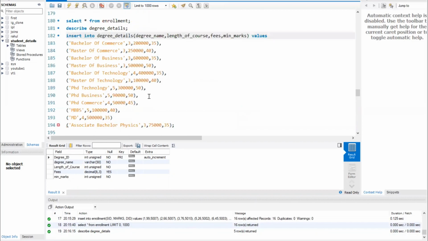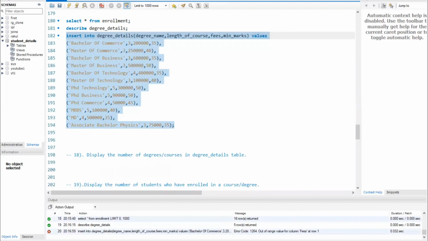Okay, now see, I've just copied this. You have to realize there's something wrong in here. There is one comma which is missing. If you just press comma, yeah, it's gone, right? So these are the small things which you can take into consideration. Again, it says out of range value for column fees at row 1. Okay, let's not find out which value.